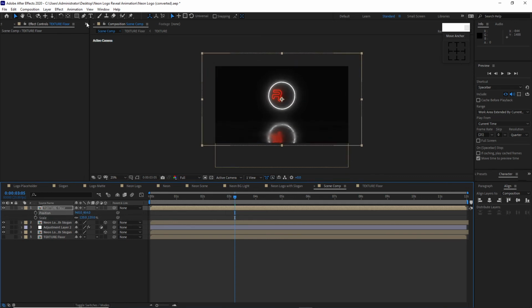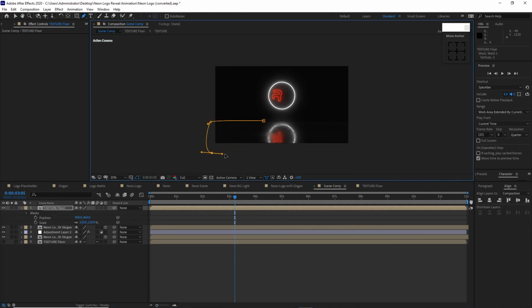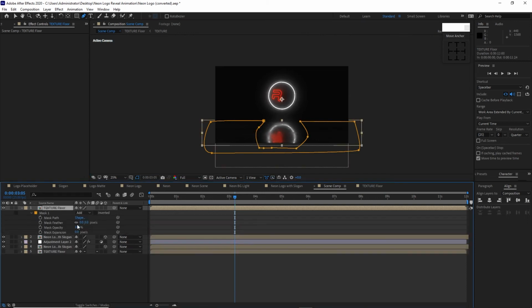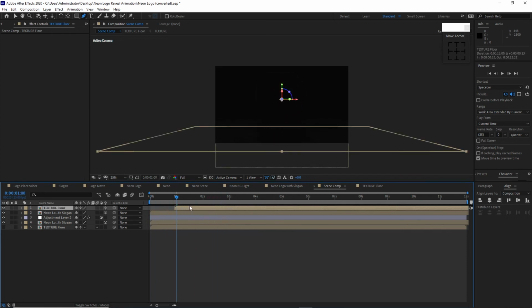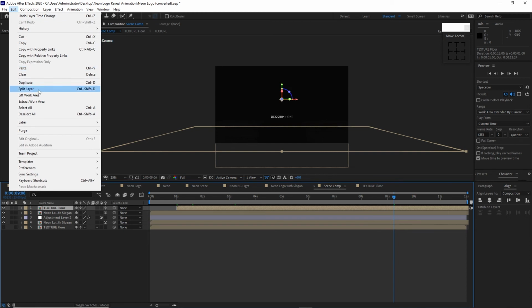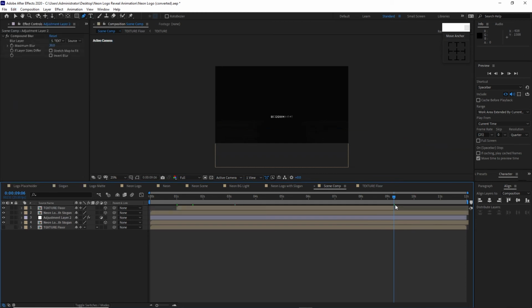Like this. Grab your pen tool, just draw a mask like this. Click M on your keyboard to open the mask. Expand the mask. Change the mask feather to about 100 and enable the 3D layer here. Go to 1 second, move this layer on that duration. Then move your playhead probably 9 seconds and 6 frames. Go to edit and split the layer. Then delete the split layer and let's preview it.